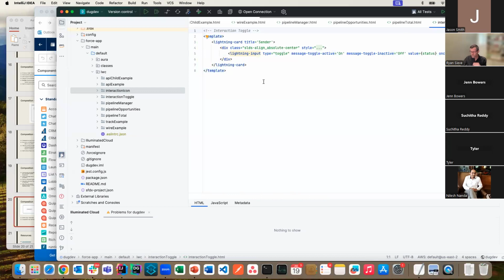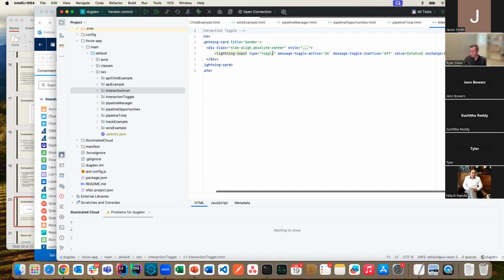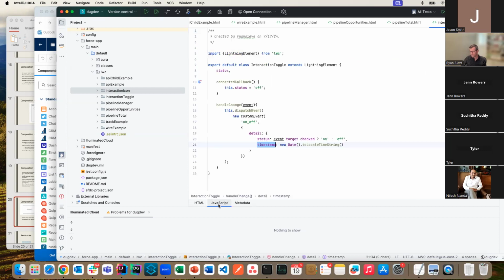We have our interaction toggle component. This is a really simple UI, right? So we have a lightning input that's of type toggle. I have on-off for the active and inactive states, and the value of this is being assigned as status. Anytime there's a change to this, I'm handling the change. So let's take a look at what this is.